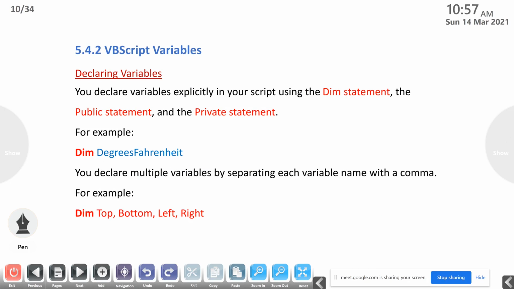Then VBScript variables. Declaring a variable: by using VBScript, how can we declare a variable? You can declare a variable explicitly in your script using the Dim statement, D-I-M. The Public statement, Dim statement, and Private statement are the different statements that we can use with VBScript for declaring variables. For example, here Dim is the keyword and DegreesFahrenheit is the variable name. So if you want to declare a variable, we can use the Dim keyword.